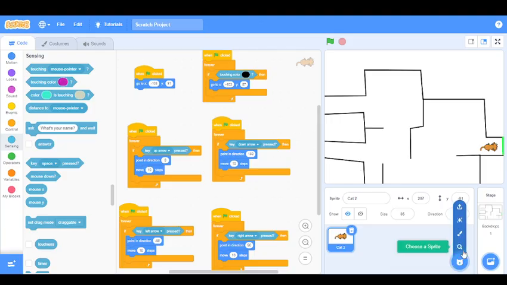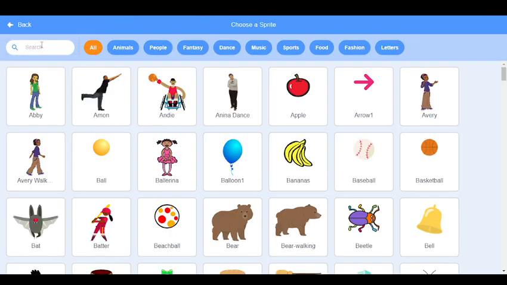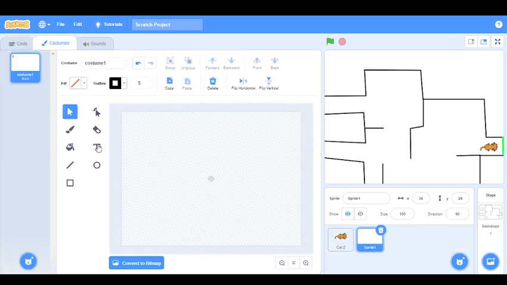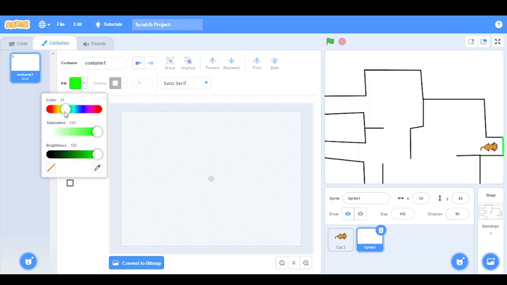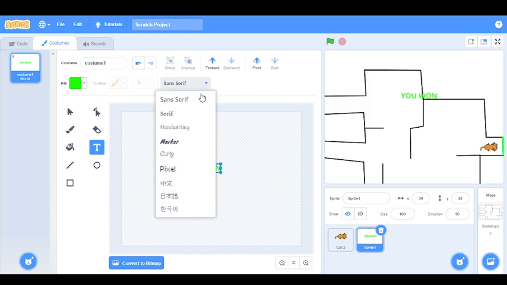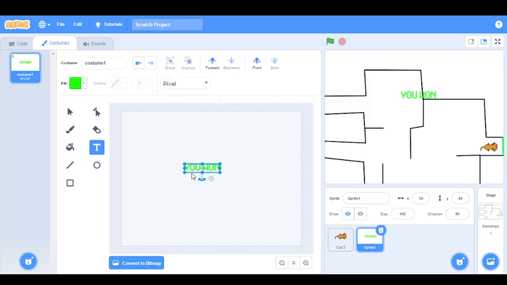So we also can draw or paint our sprite rather than choosing it from the Explore here. So we click on the paint. We click on the T, which stands for text. Then we just click on a random space here. Okay, so we say You Win, we choose a color first. For example, let's make it green. Now You Win. You can also change the style of the text.